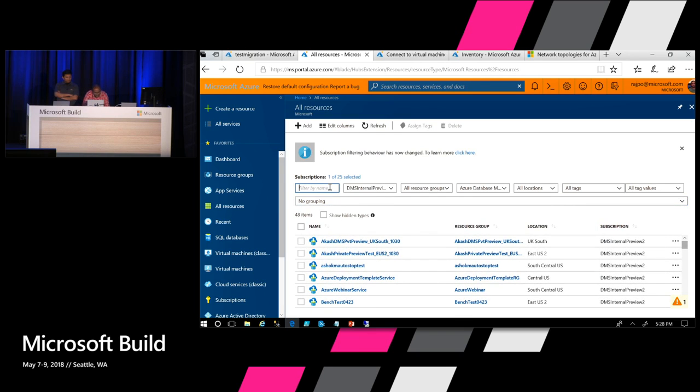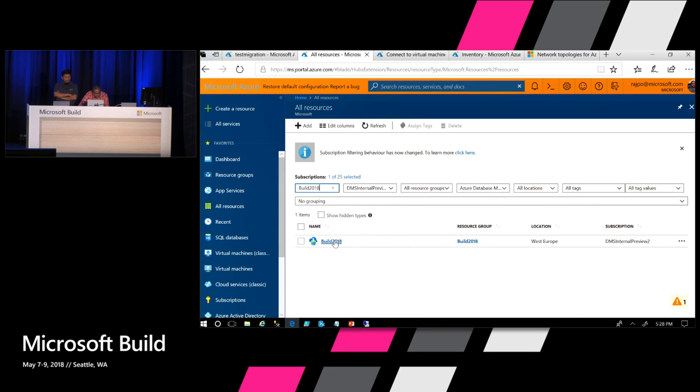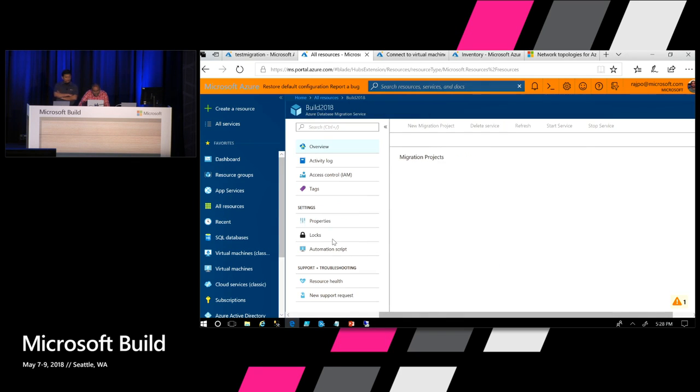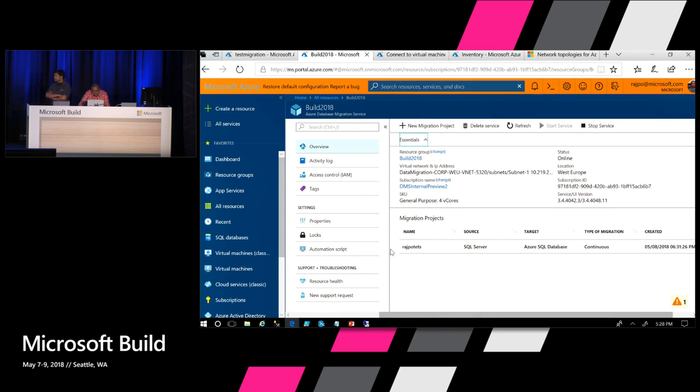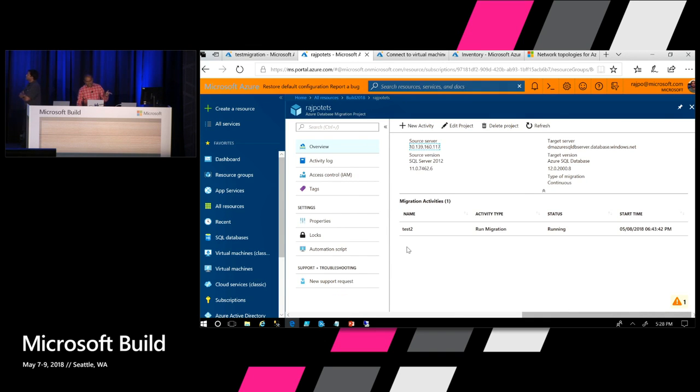Okay, I'm going to do filter name here. Now I am able to locate my DMS service here. As you see, this is the project that I created already. For the sake of time, I already established a full load, so it is continuously syncing at this point. I'm going to click on this project here. The migration type says continuous, and it is currently running.